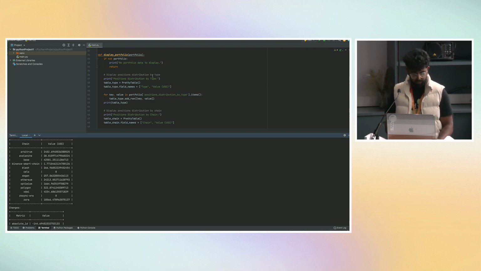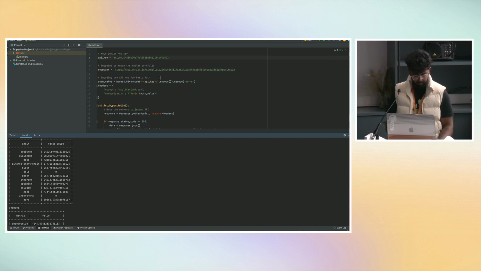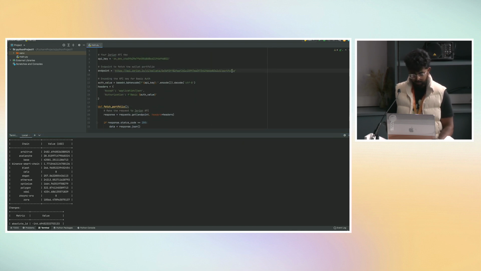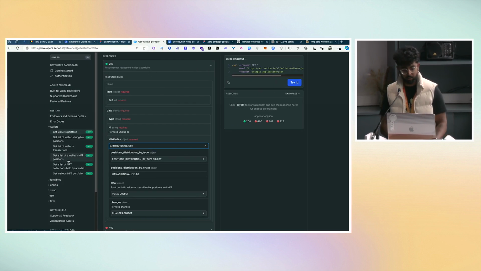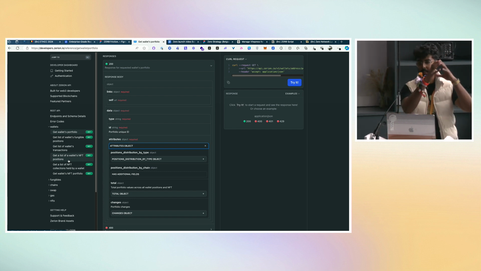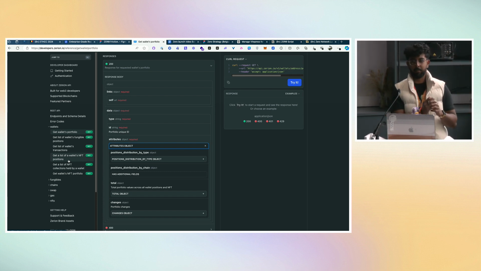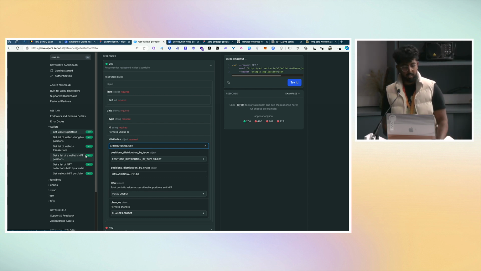What I've done here is only the wallet's portfolio endpoint. Similar to this, the possibilities for you guys can include NFT collections. If you want a nice UX that lists people's NFTs across multiple chains, similar to what you see in Zerion or MetaMask or any other wallets, you could do that as well.